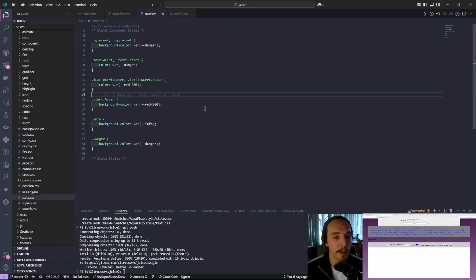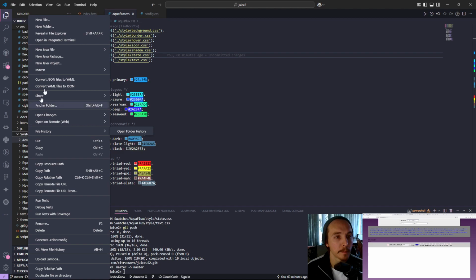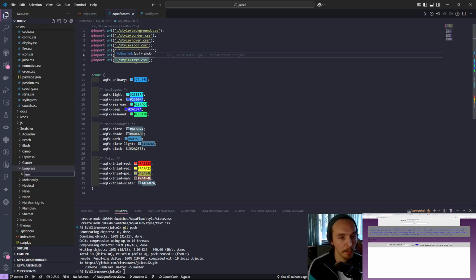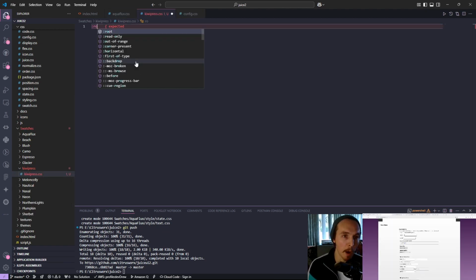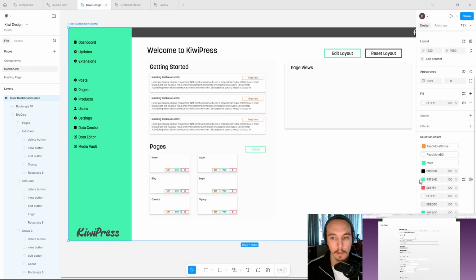So that was the state styles we were working on earlier. So technically, let's make a swatch. Call it new file, KiwiPress SS. Root that. Then we could do KiwiPress primary. Prime. Let's. It might be an HSL.